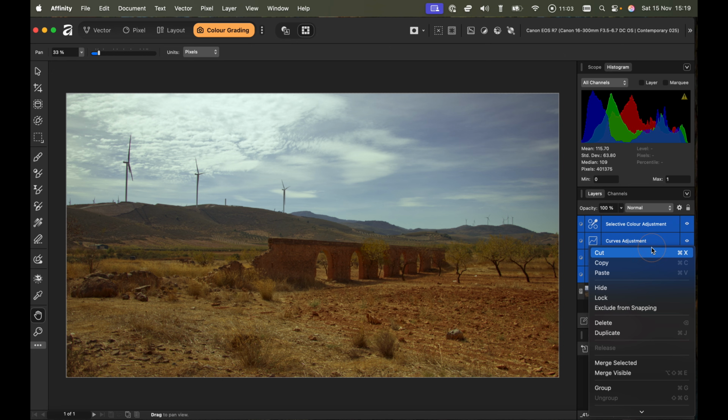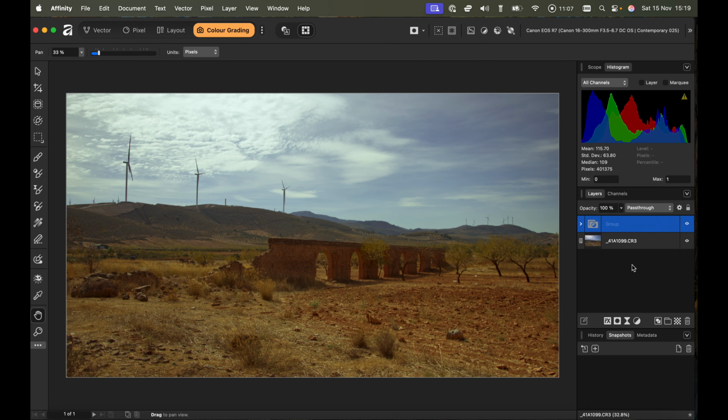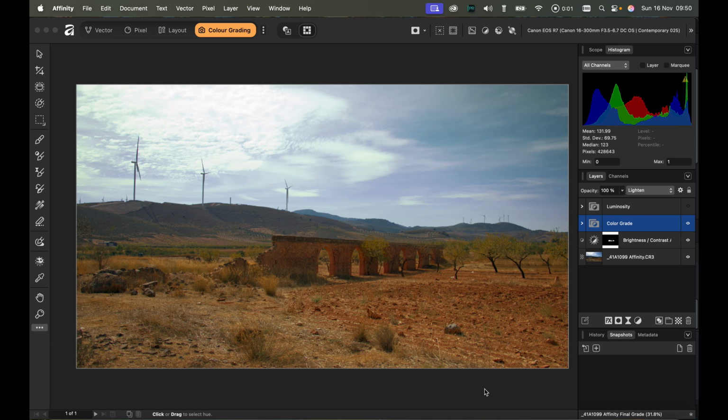We'll make this into a group. And turn that off, and that's our original. And here we've got what I like to think is an improvement. Okay, so I'm happy that I've got the color balance right here. This is working pretty much the way that I wanted it to work.